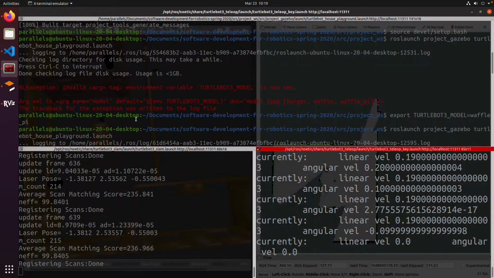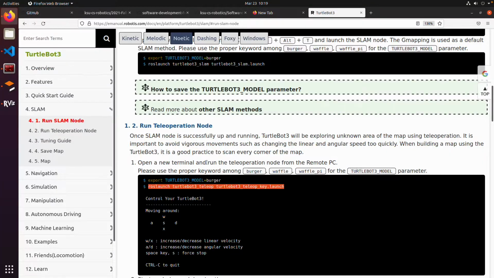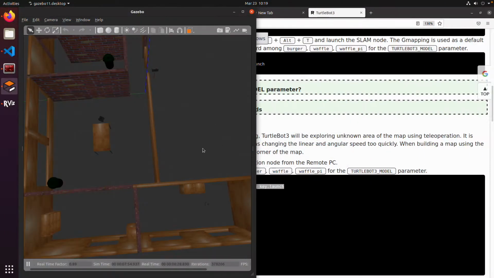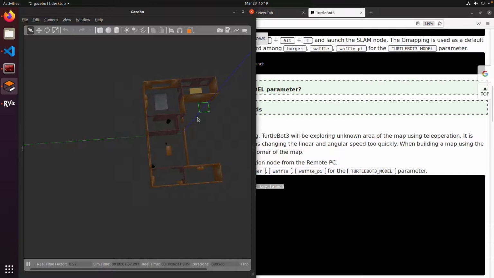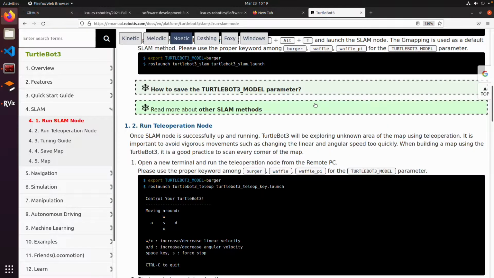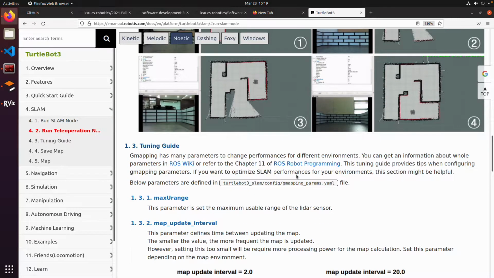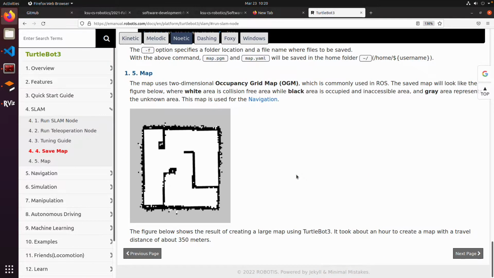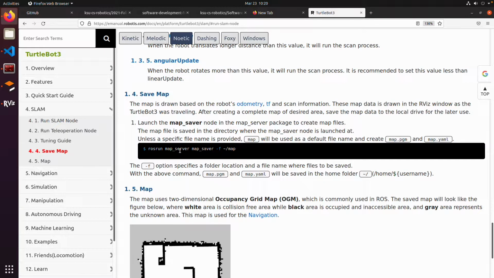So after you have the map, for me, I haven't finished the entire map, but for you guys, for the homework, you need to drive through this entire house, every corner of that house, and fill up the entire map. After you finish driving, you need to save the map in order to use it for the navigation. The command to save the map is, if you scroll down to the bottom, here, 1.4 save map. This is the command we need.